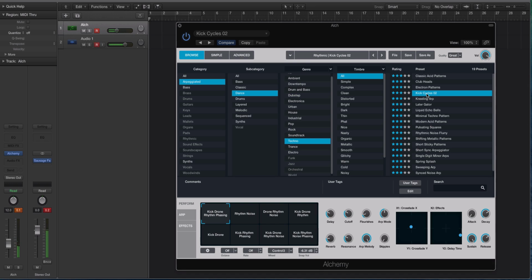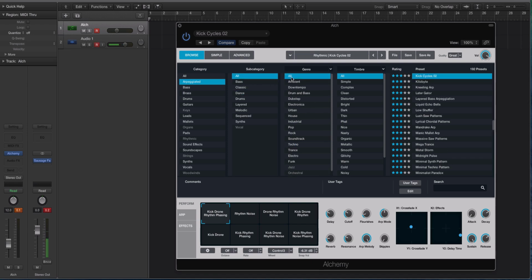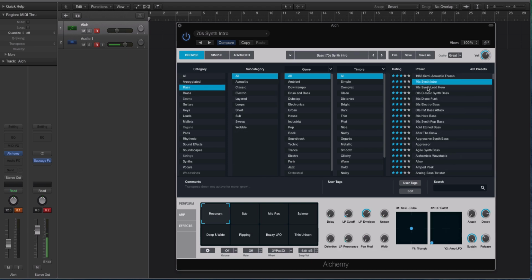So yeah, that is why it's an awesome browser. If you're just trying to find a sound to get inspiration, you can't really go wrong with just hunting around these different presets that you have. So we'll play a couple presets here. It is a first look after all. So let's look at a 70s synth intro.